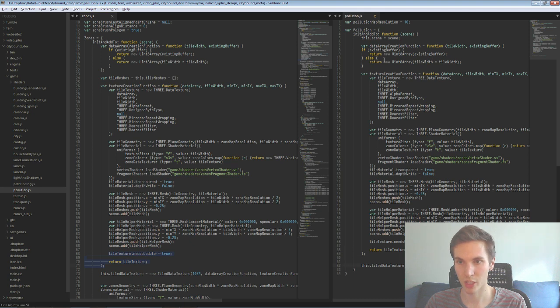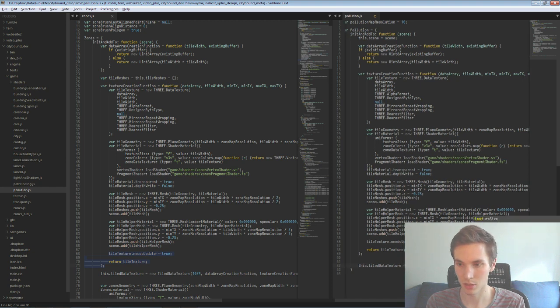And now that we have those functions that create the data store and the textures, don't worry about the braces, I will close them. Now we can tell this tile data texture that we wanted to use these creation functions.